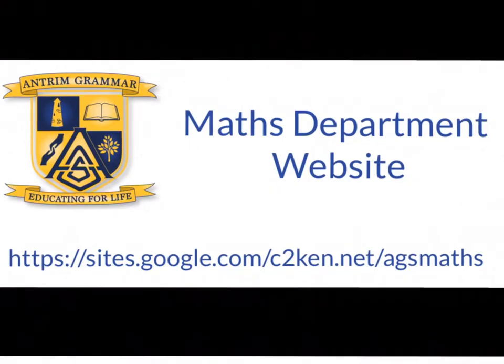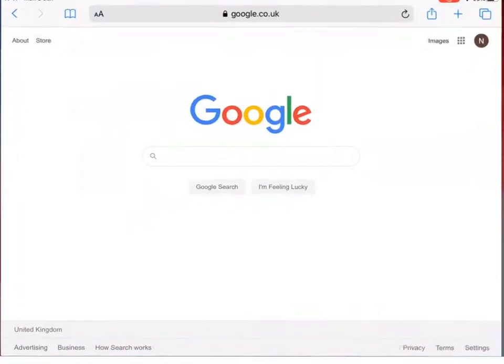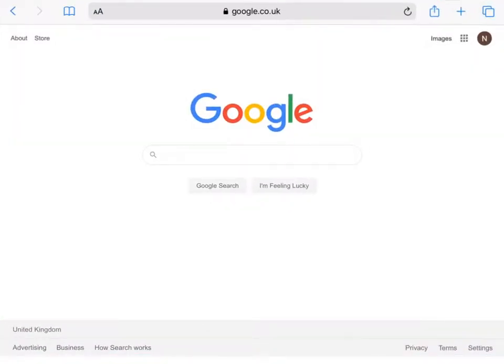At Adam Grammar School, the Maths department have created a website for your child which we hope they find useful and will be beneficial for their learning. If we go to the website, just put in the URL that was on that screen. Sometimes it may return an error. This will be because your child is not logged in using their C2K email address.